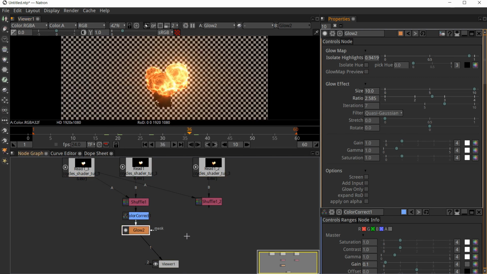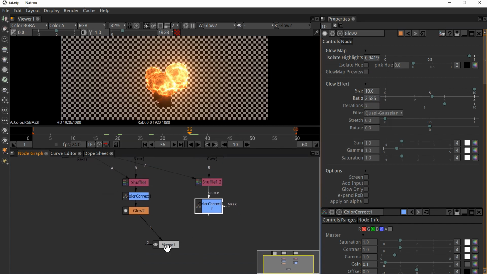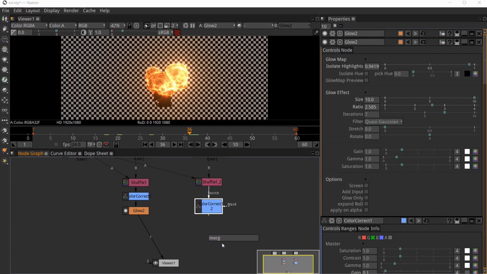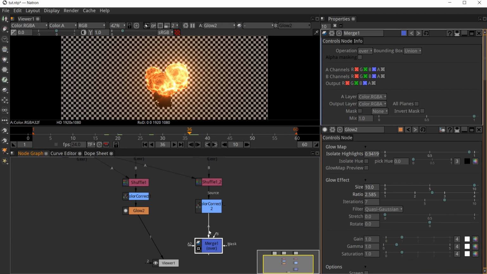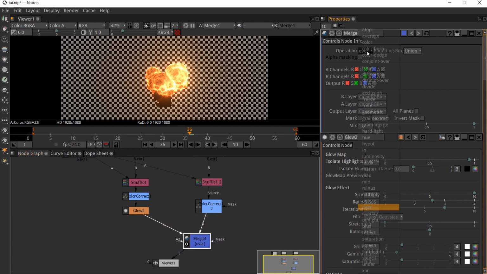I'm just going to save this before I lose it. All right, so that's good. And I'm going to copy this color correct. I'm going to paste it here and for this one also, just in case we need it. And I'm going to put in a merge node. I'll connect the A there, B here, and press 1. And I'm going to change the operation to plus.